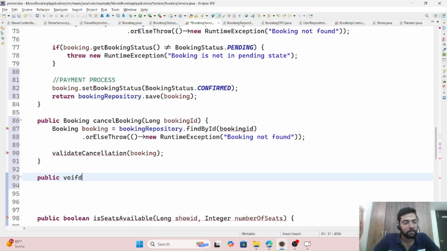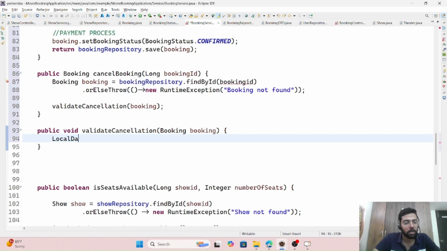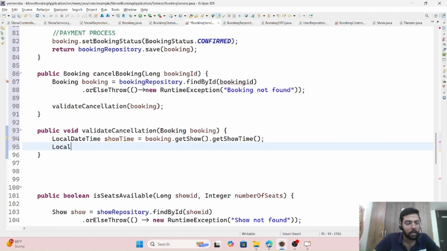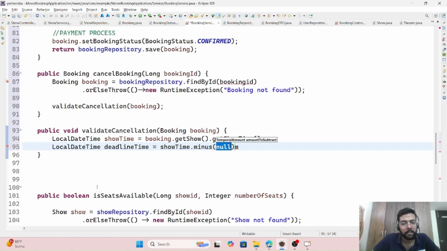No, let's do it. That's why it's one of the good projects. Okay, public void validate cancellation booking, fine. So first let me get the show time. So local date time show time equals booking dot get show dot get show time. Okay, fine. Now local date time, and then let me get the deadline time, which is equal to show time dot minus hours 2. Okay, so I got the show time and the deadline is show time minus 2.